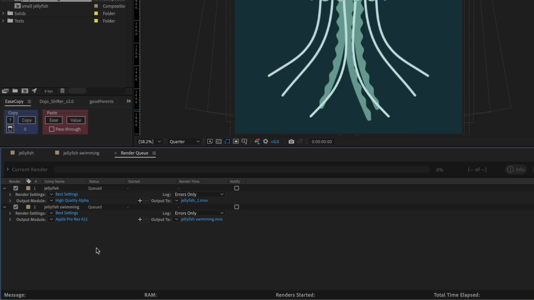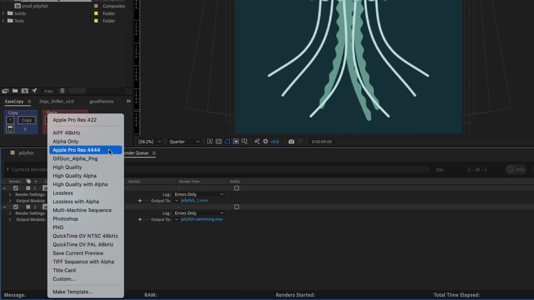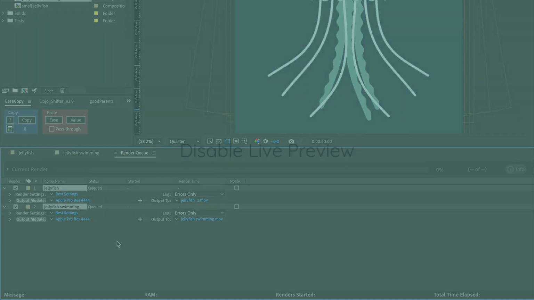Another thing that's nice about using these templates is that it allows you to change the settings on multiple things that you're rendering out at once. So if I want to change these both to, let's say, Apple ProRes 444, I can do that both at the same time.